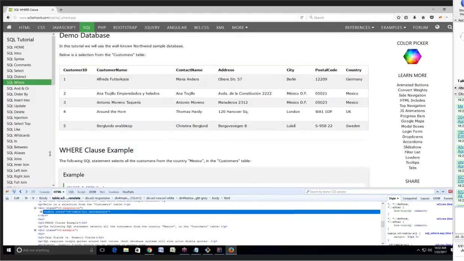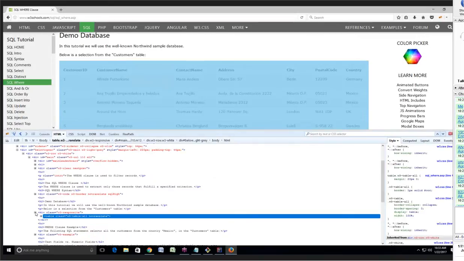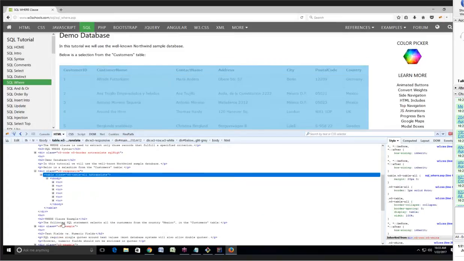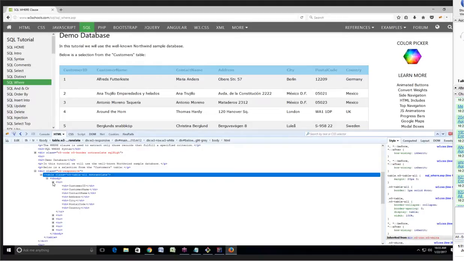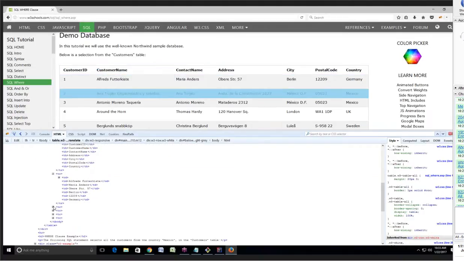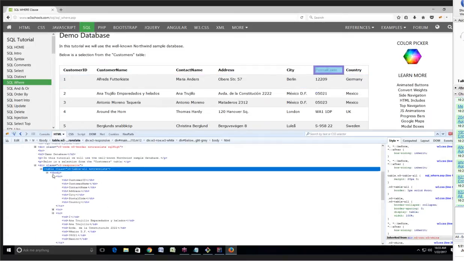We can see from the HTML view the table is highlighted here, right? Under div w3-responsive, there's a table. If you expand the table, there's a tbody, which is the table body, and it has a few rows. And if you break down the rows, there are a few columns. Right? Can you see that?